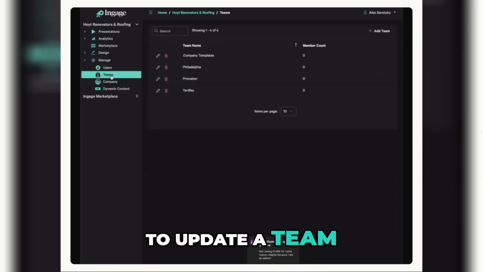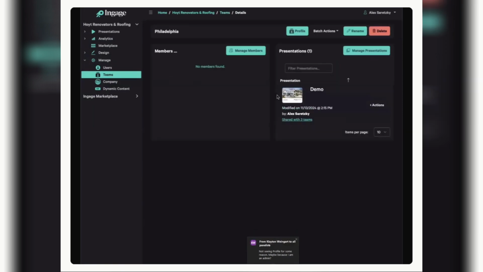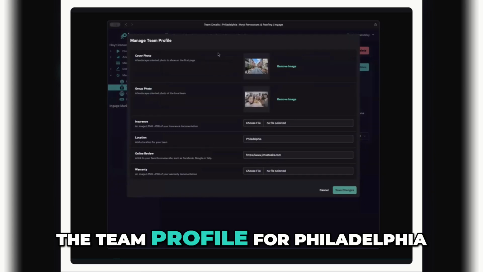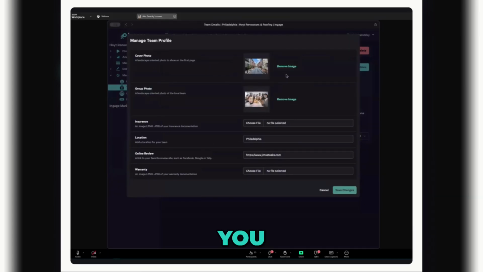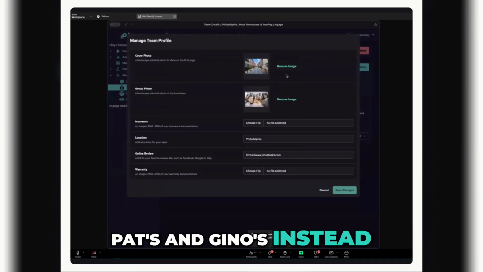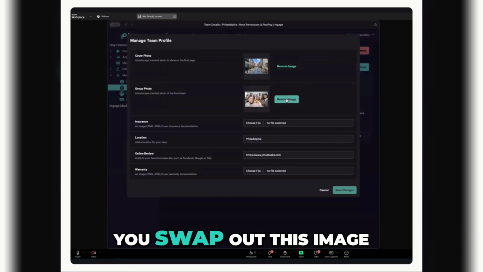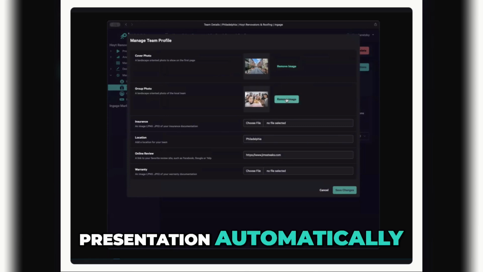And if I want to update a team, I'll just go to manage teams, choose the team, hit the pencil to edit it, and choose profile. And so then here's the team profile for Philadelphia. So, if I want to have a picture of Pat's and Gino's instead of this Colonial Street, you add a person in your team, you swap out this image, it updates in the presentation automatically.